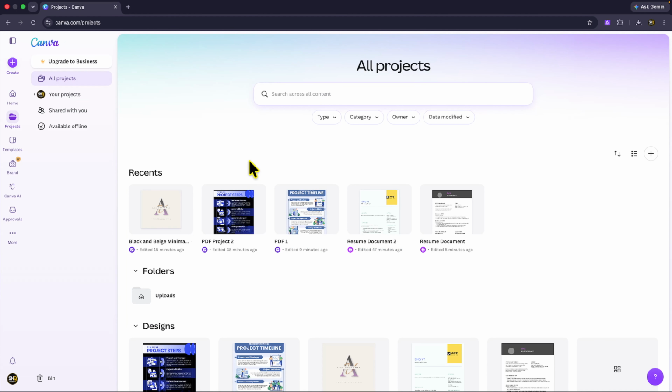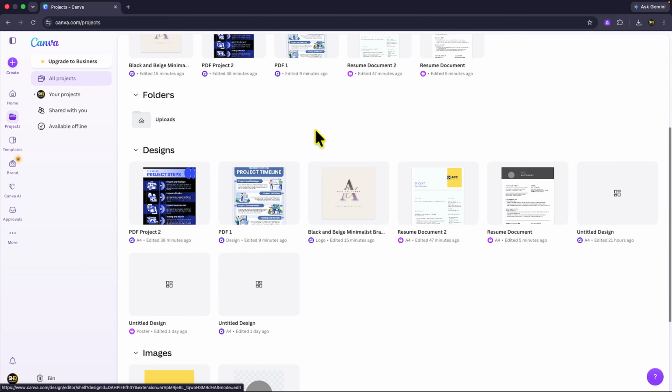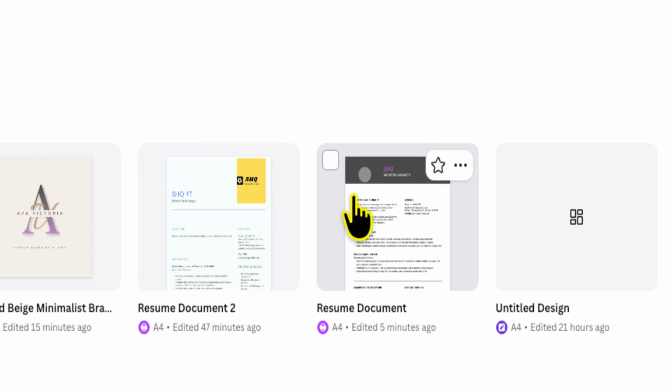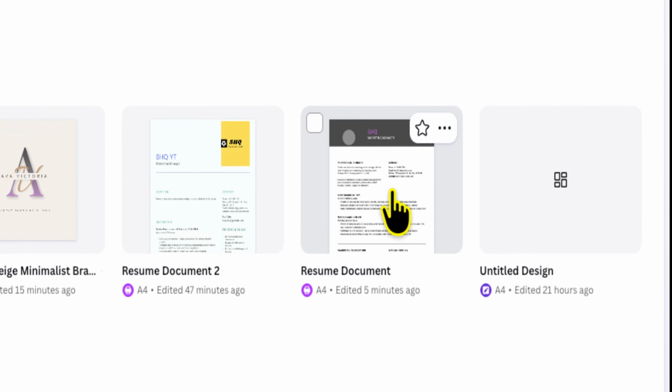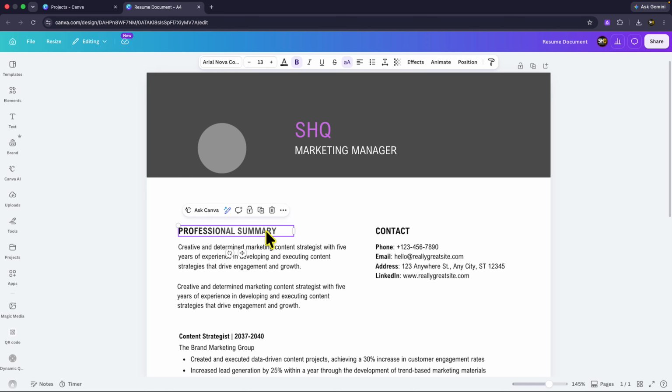Now, once you are inside all your projects, you just simply want to navigate over to the project in which you'd like to add a gradient color to text for. Now, once the project is open in Canva's design editor, you want to click on the specific text that you'd like to apply this to. So let's say it's this professional summary.